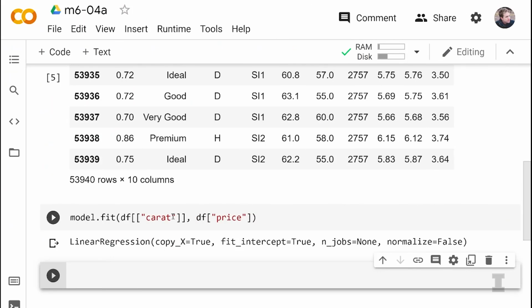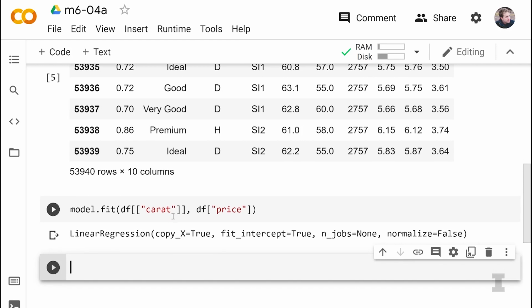And when you run this, you should get either no output or just 1 line of output, but it's not an error. It says just that the model has been trained, essentially. Yes, linear regression, and then a bunch of other stuff.